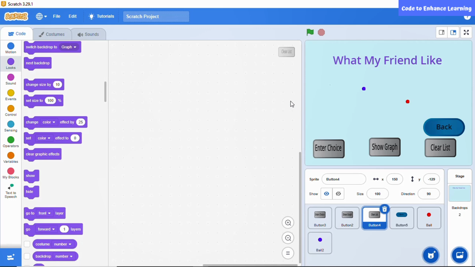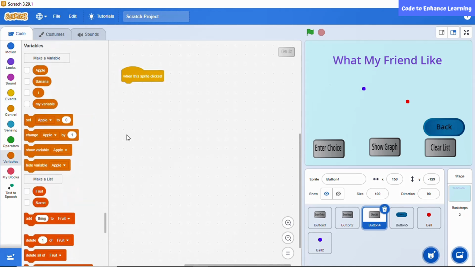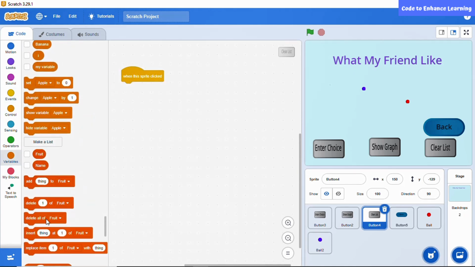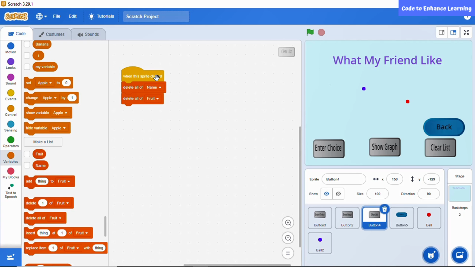So let's start coding for our third sprite. It is the clear list button. First of all, we have to go into the events. In events we have when this sprite is clicked. After that we have to go into the variables. In variables we have delete all of. So we make a duplicate of it. So delete all of name list as well as the fruit list. So when this sprite is clicked, it will delete all.